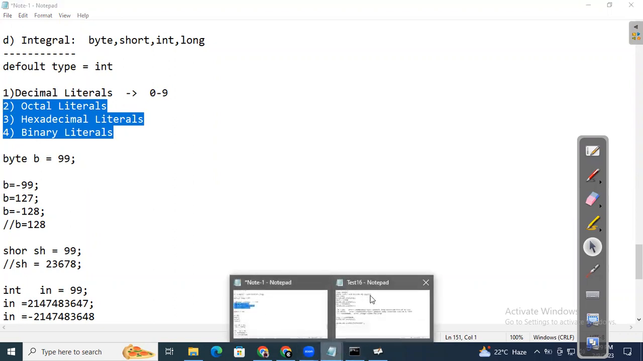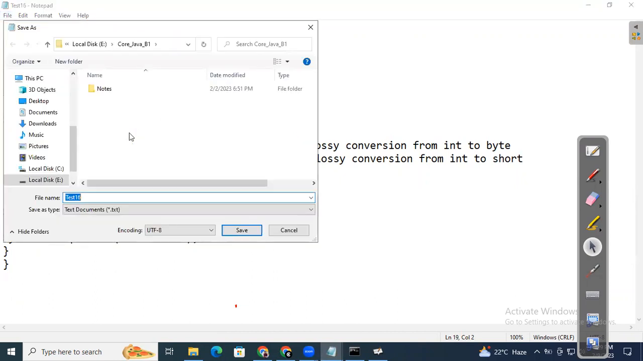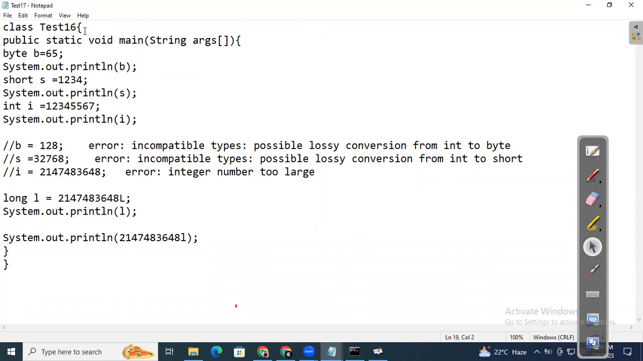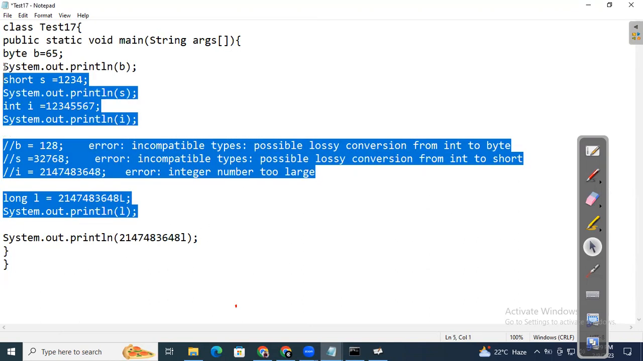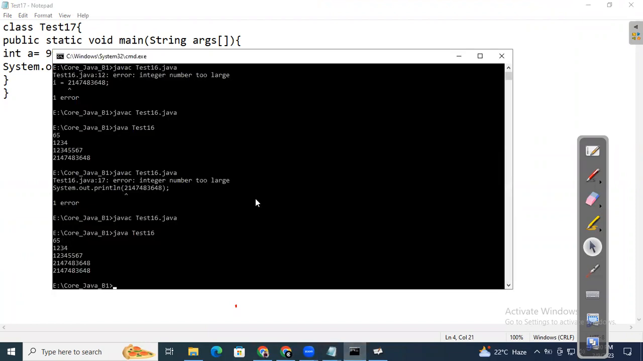I'll take another example, because normally you don't use those things. Test 17. If I say int a is equal to 99, and I'm printing a, save and compile. Test 17.